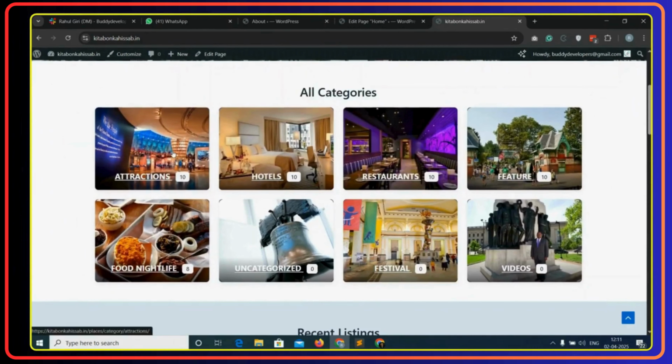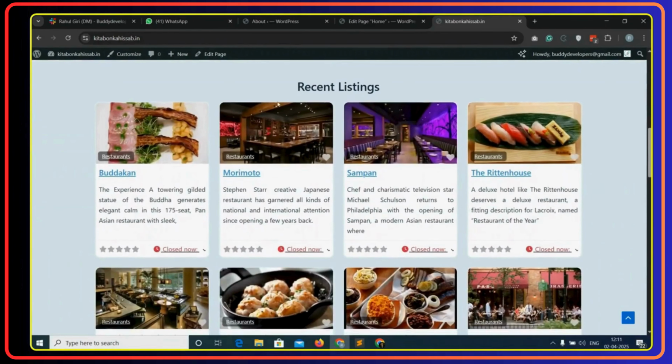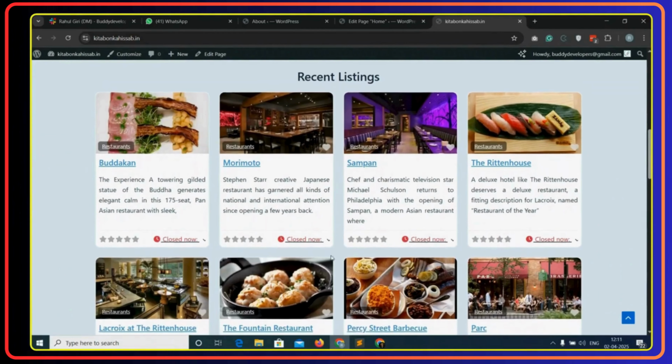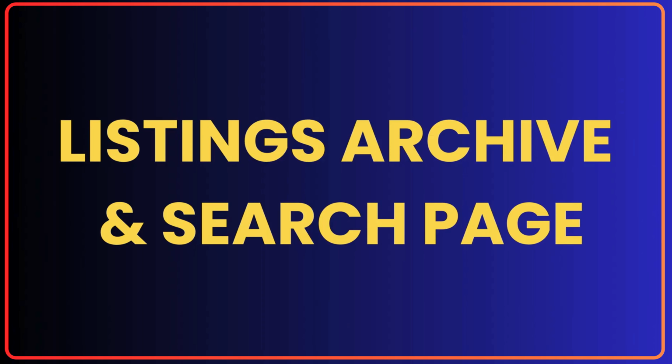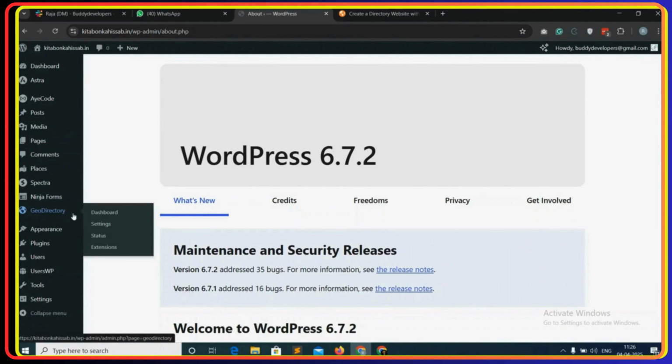In the next episode, part 4, we will be showing how to design archive page of directory listing. So first we will go on to WordPress dashboard, then in geodirectory and then settings.